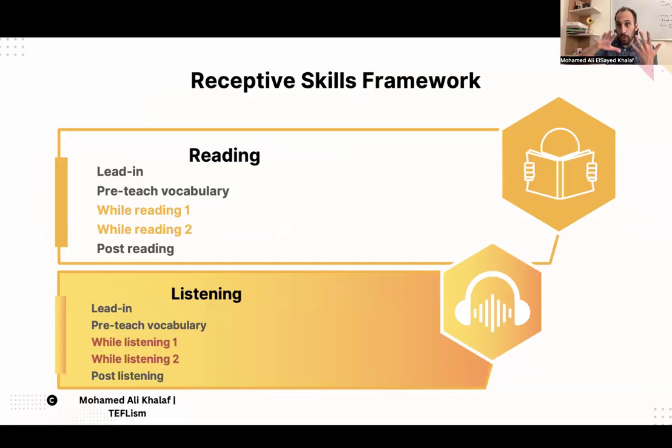And if you don't know what the reading sub-skills are, you will need to go to teaching reading. It's another recorded session about teaching reading. We have some reading sub-skills. We start with a reading sub-skill that is not too challenging. It can be gist or specific information, this or that, for while reading one. For while reading two, we teach another reading sub-skill. It can be specific information or something more challenging like reading for detail.